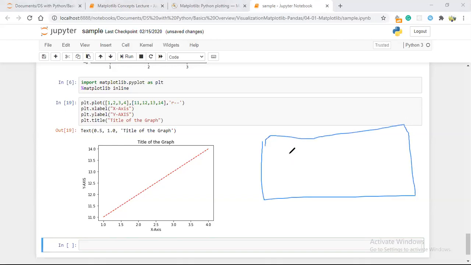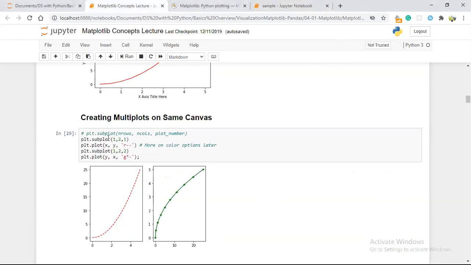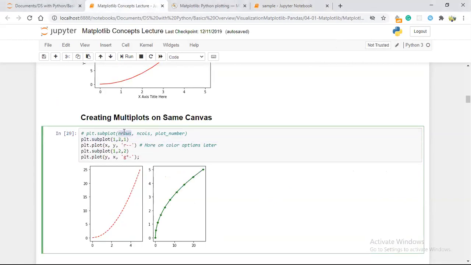Now in this space, I want you guys to make two plots. So this is your plot one, and this is your plot two. This is my task now. In this kind of case, we call it a subplot. For a subplot, we need to give the number of rows, number of columns, and plot number.